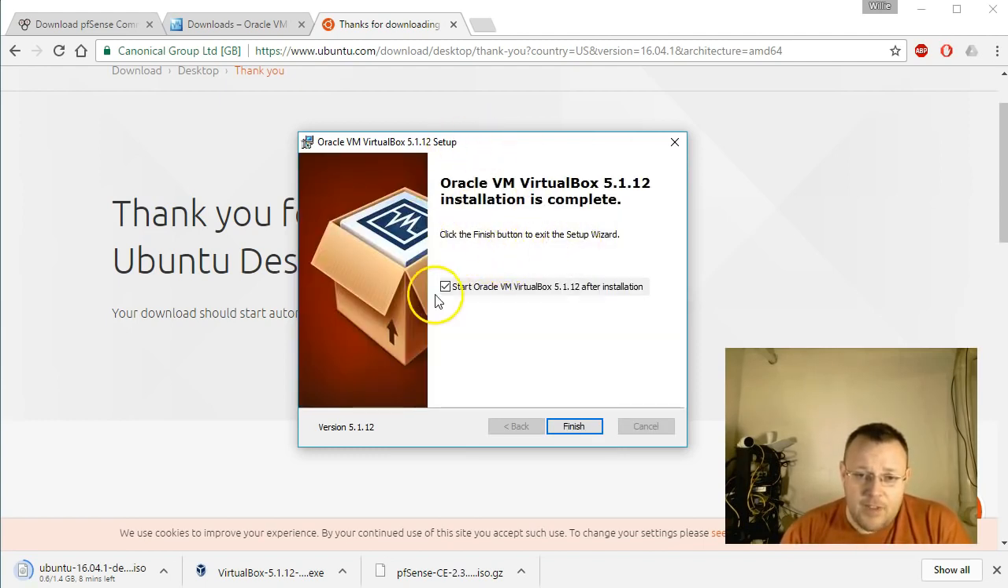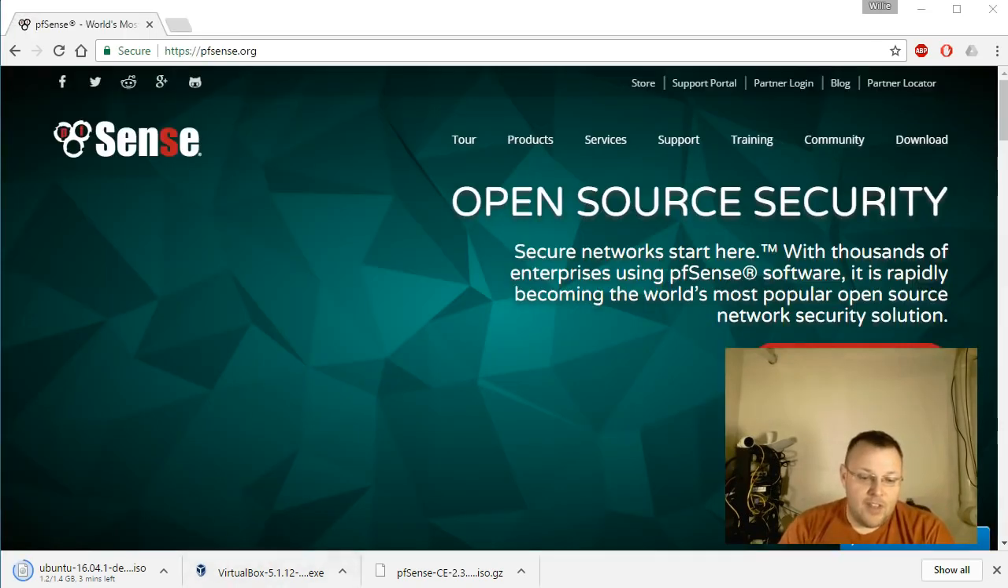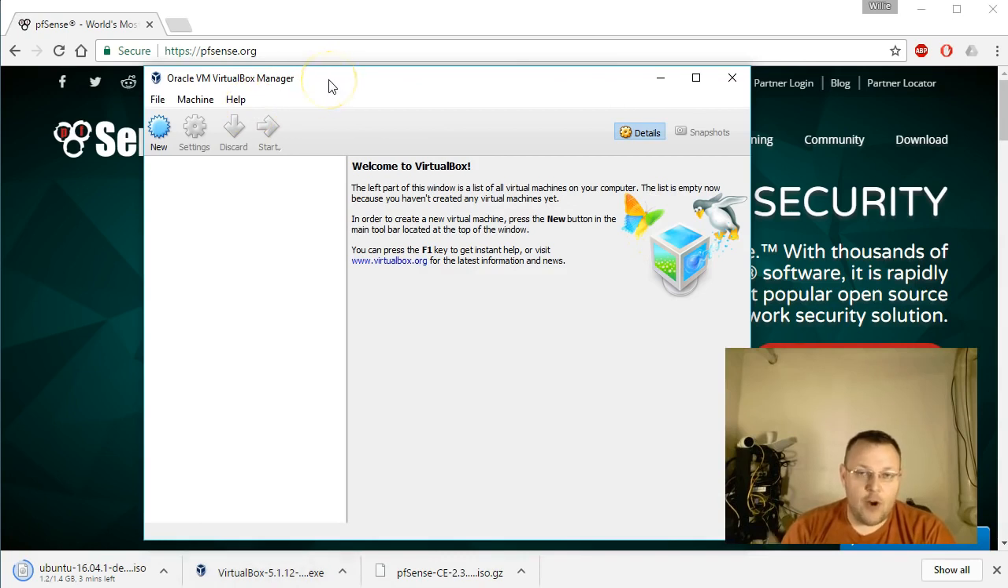And the setup wizard is complete, and it asks do we want to start Oracle VirtualBox after installation? We'll go ahead and keep that checked, and we'll start VirtualBox. Notice that VirtualBox had actually opened up behind the window, so I was waiting, wondering what is going on, and then it was there.